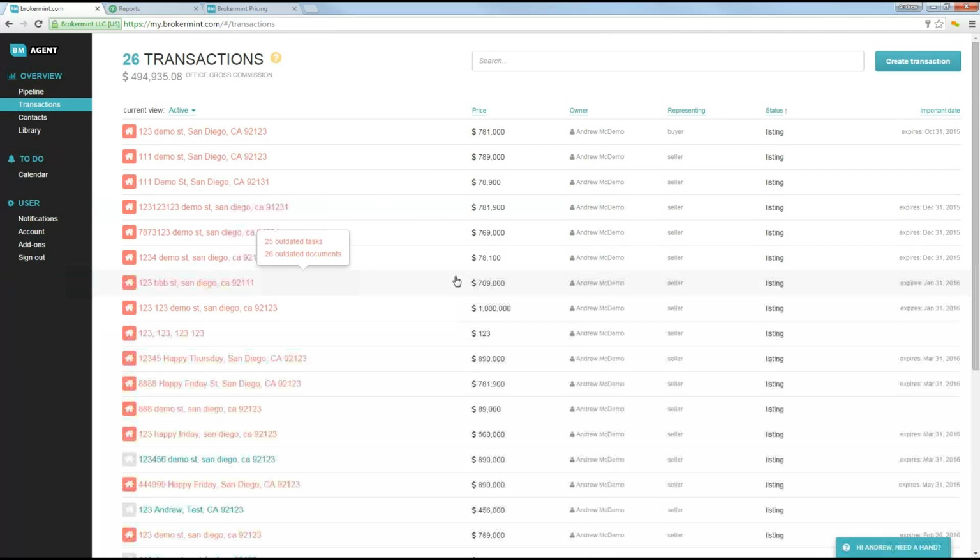I will show you a few additional bells and whistles. So the main page, when you go to the transactions page, this is the place where you see a list of your basically listings and pending sales. You can customize. So basically, you can add additional columns. You can apply different filters.